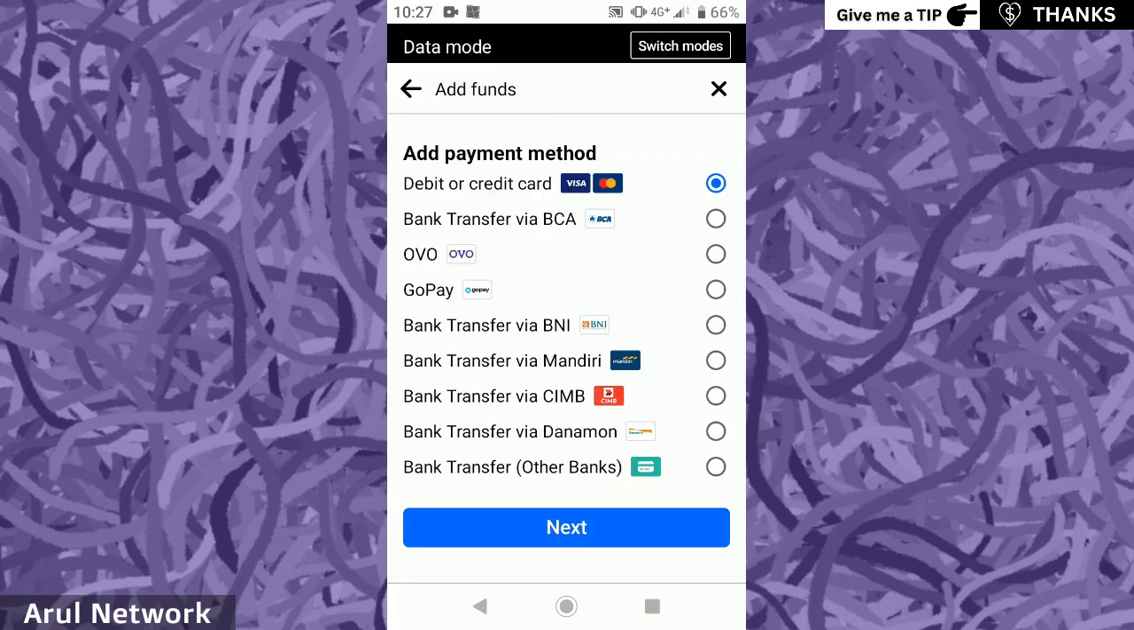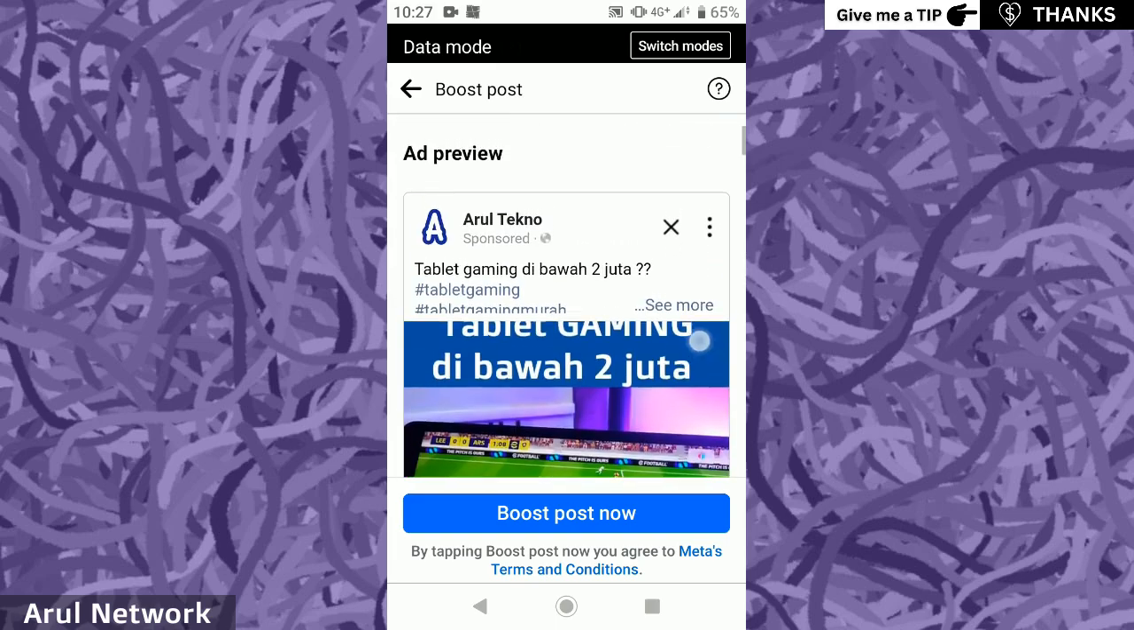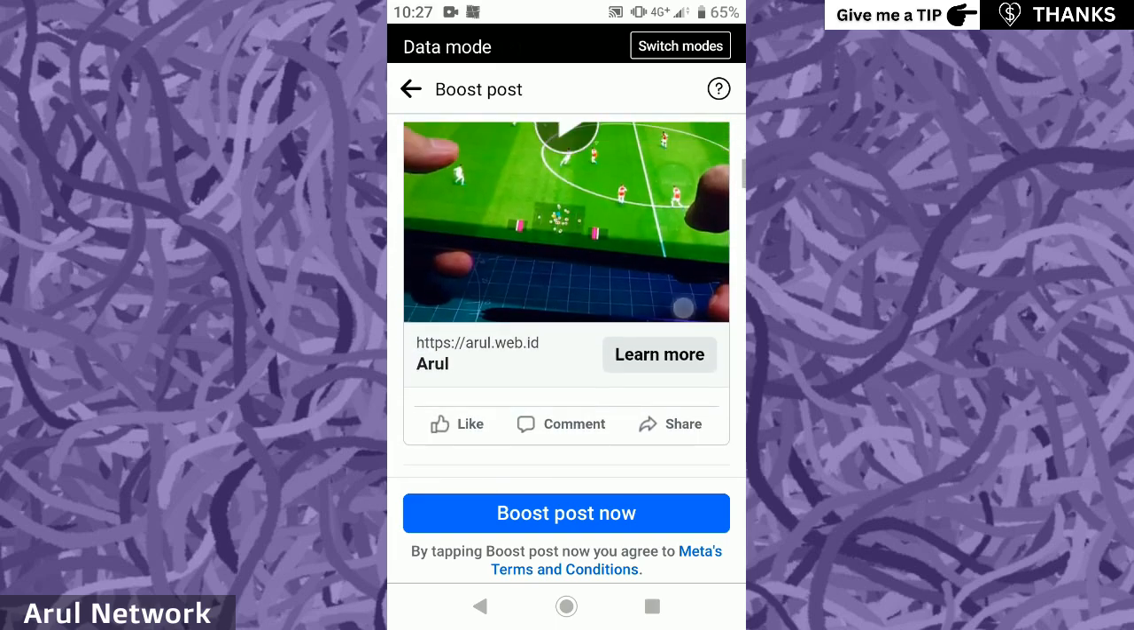After you complete your payment, you can click Boost Post Now, and your ad will run on Facebook. Okay, so that's all the tutorial on how to create a Facebook ad.